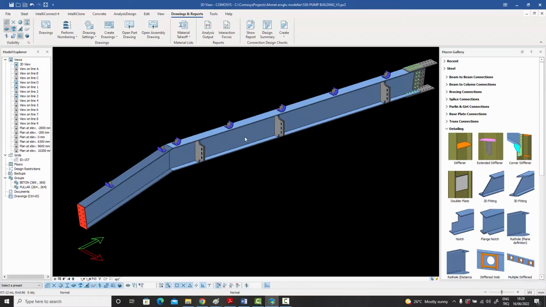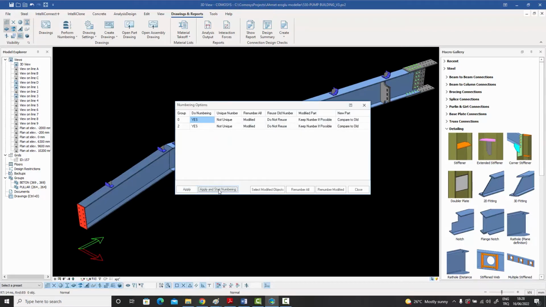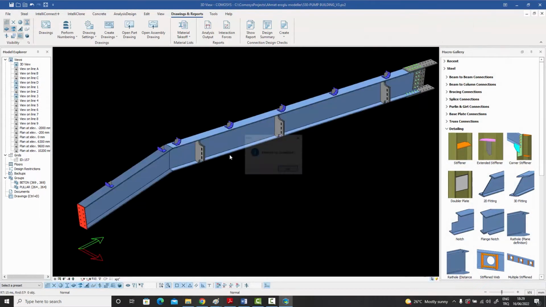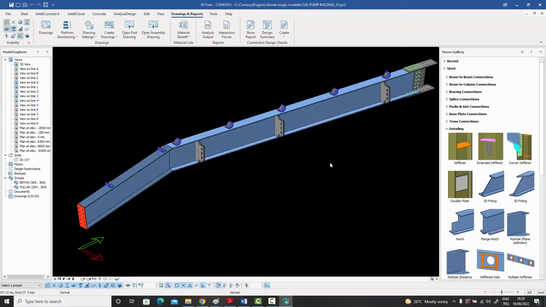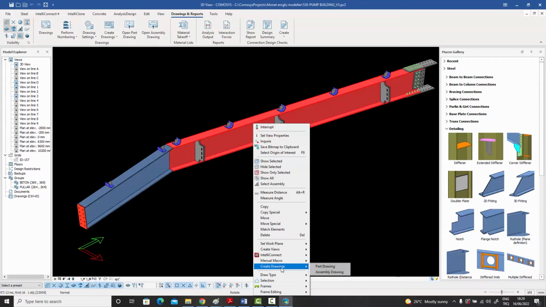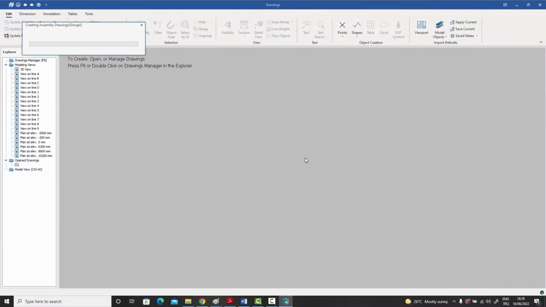And how do you do that? Well, it's very simple. You basically just select the assembly. Well, let's perform the numbering, for example. Let's say apply and start numbering. And when the numbering is finished, we can just select any part of the assembly, right click and say create assembly drawings. And when that's done, now it's created that assembly drawing in front of you.